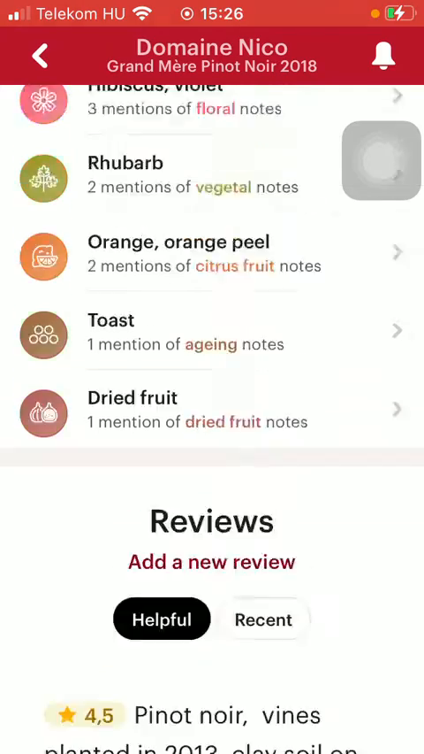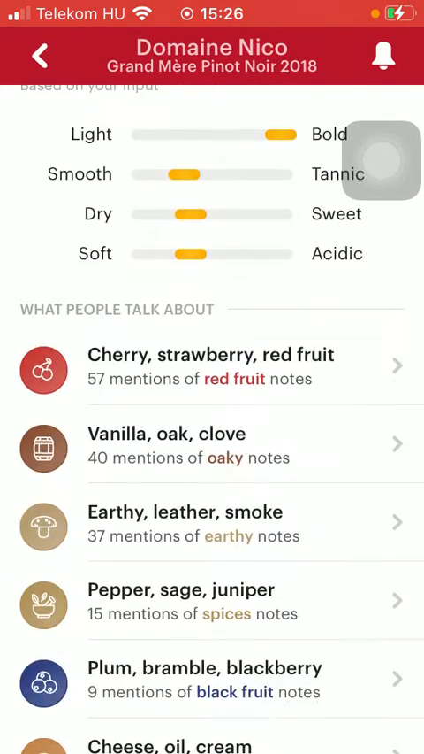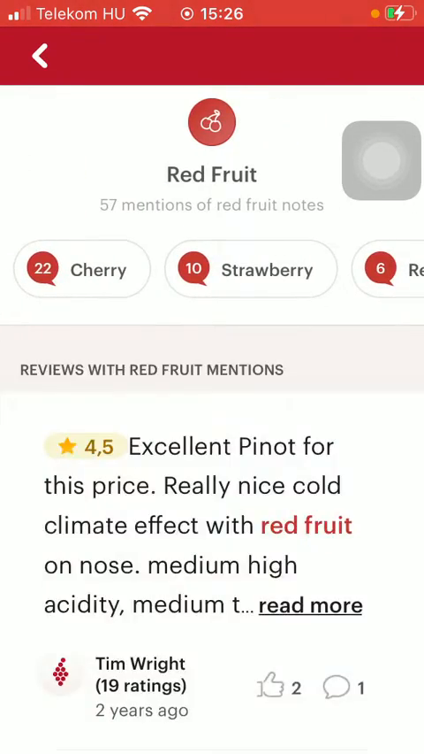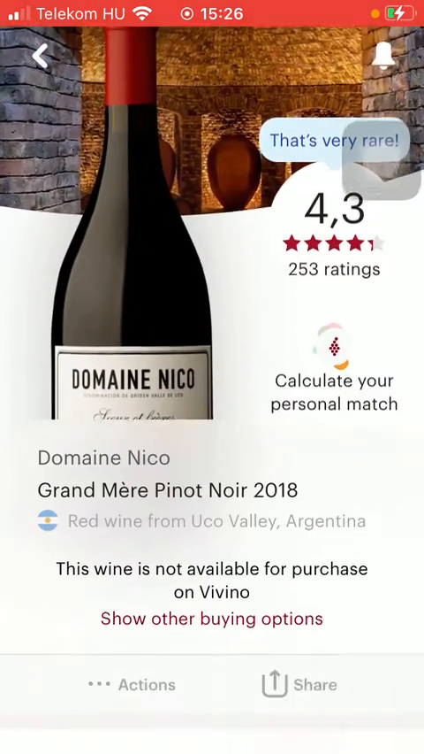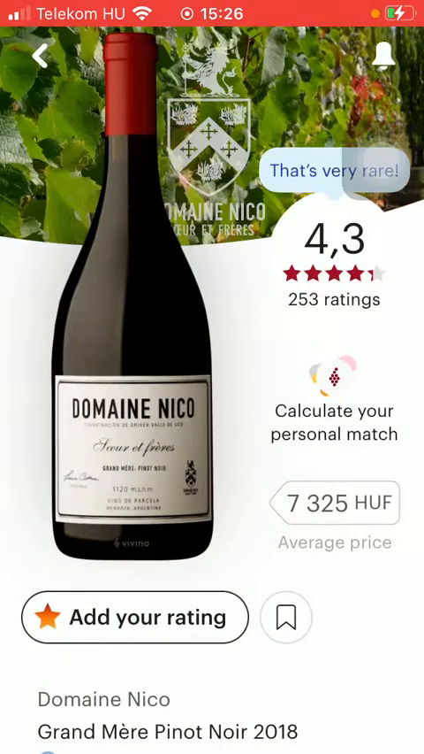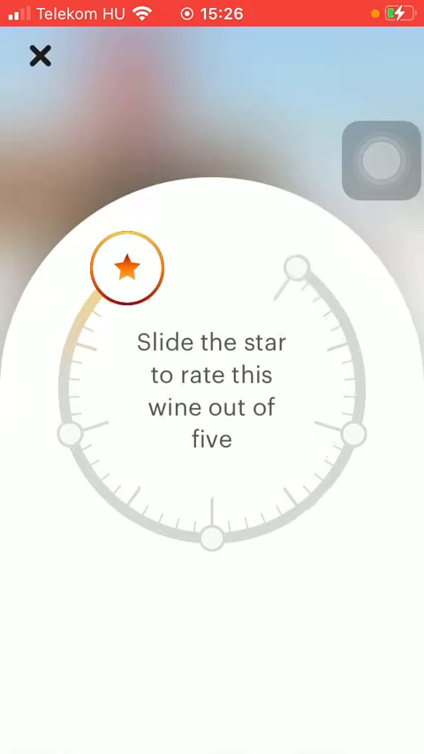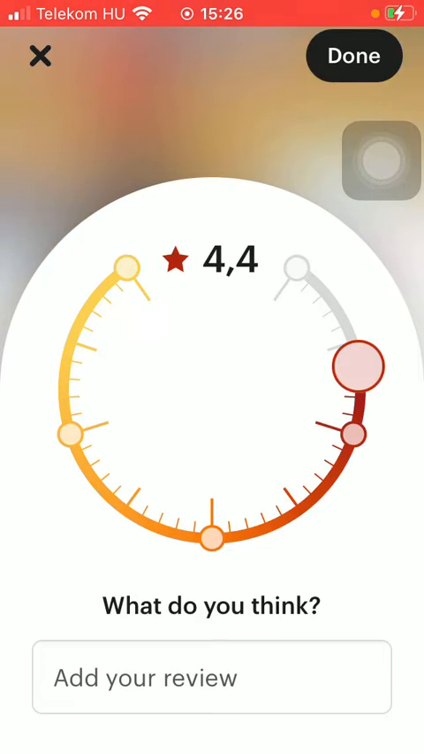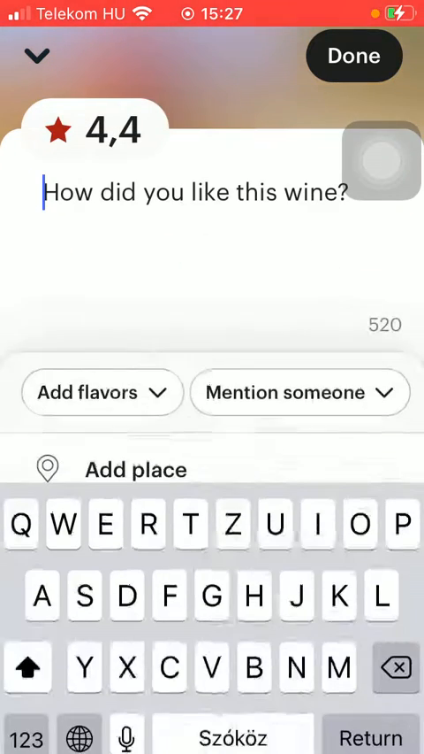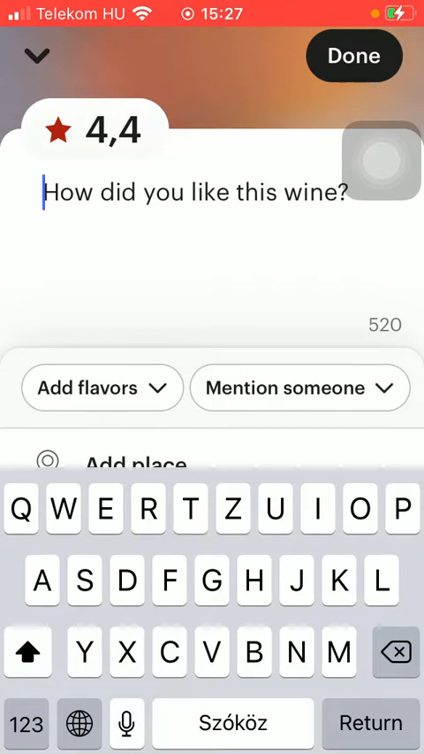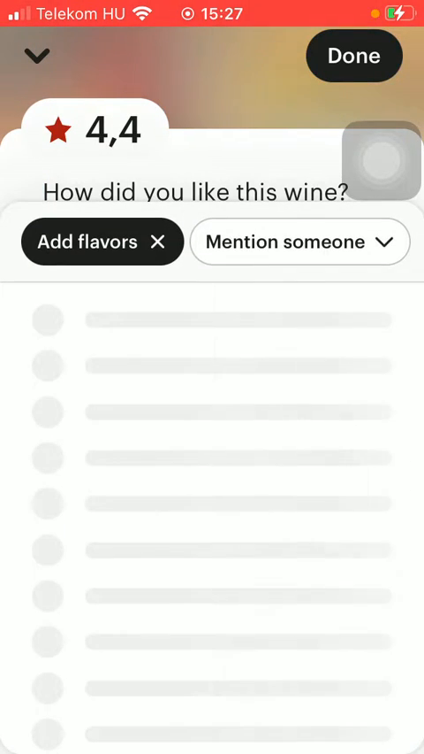So if you want to add any of these taste notes, all you have to do is go to the top of the screen, and when you add your rating, then you will be able to select the flavors that you discovered by tapping on the add flavors button.